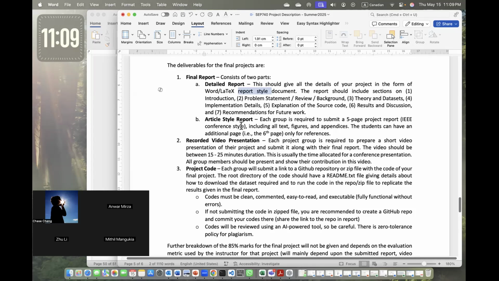I will also require a 6-page article style report. Once you have this detailed report, you can generate this report. This gives you practice in making a document which can become publishable. For that document, I would require IEEE conference style. I'll put the link in coming sessions, so you can use that link to download the standard format of an IEEE conference style paper.